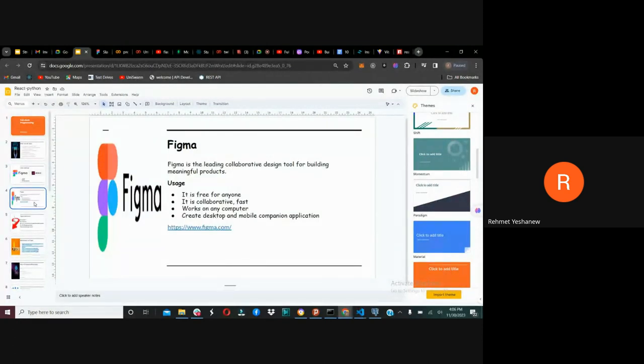So Figma is very easy to use. It doesn't need installation or anything. It's just on a website, figma.com. So you can sign up there and you can have a Figma account, so we can start designing your user interface.